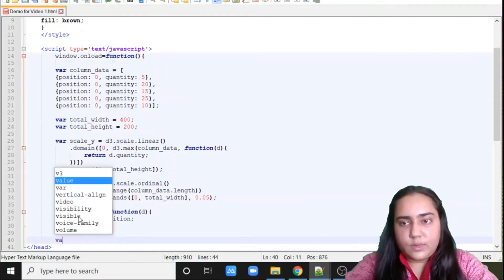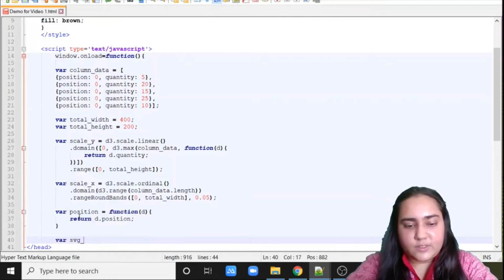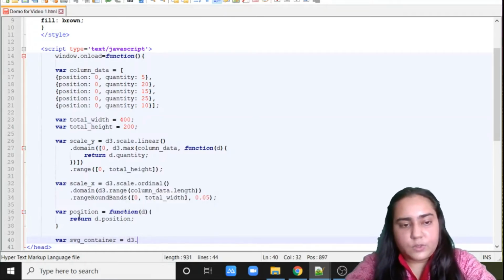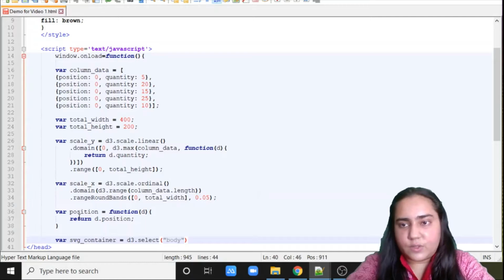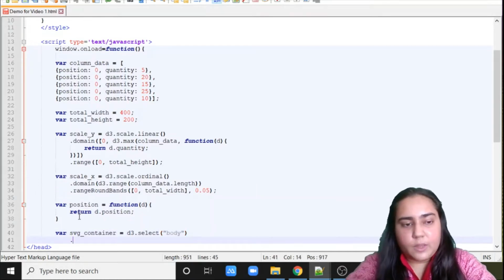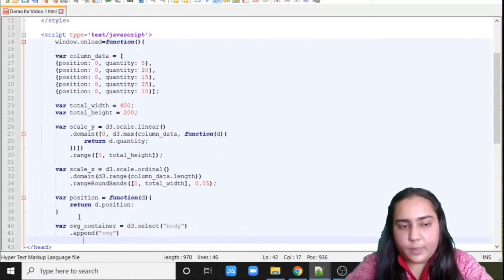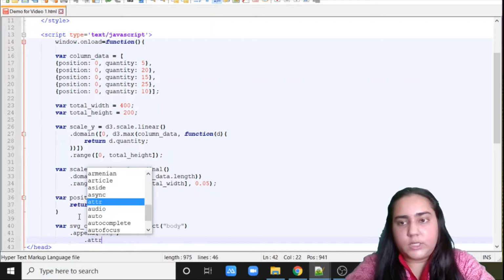Let's create another variable and call it svgContainer. This is where we will put all our things together. Just like last time, we're going to do d3.select and select the body tag. There is no div tag, we're just taking body directly. We are going to append an SVG to this like before. SVG does have attributes, attr.